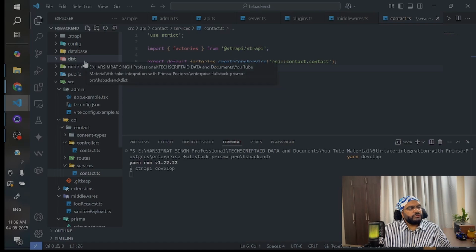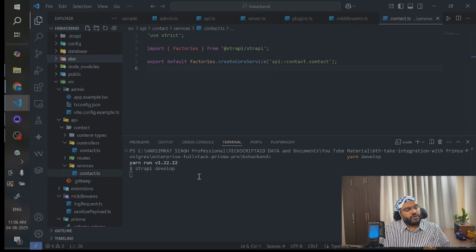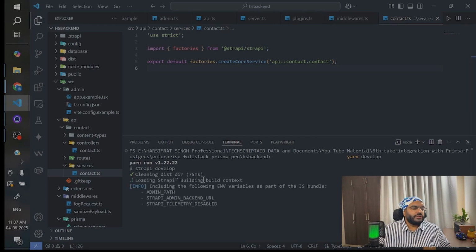This is for the use of the underlying Strapi libraries. It is taking some time. It's showing that it is cleaning this directory and now loading Strapi. Don't worry if it takes time, because if you are doing it for the first time, it will take some time. And now you can see it has created the admin path and all the backend URLs.